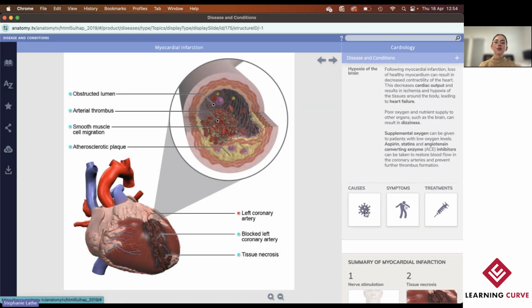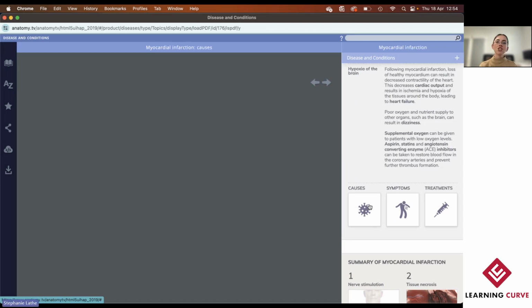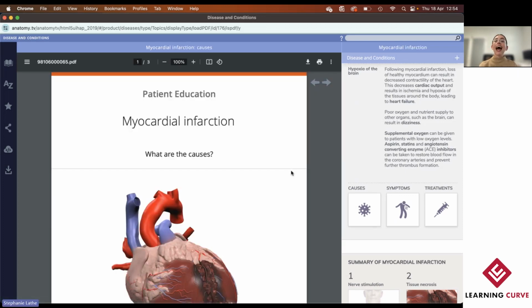Lastly, we finish off with the causes, symptoms, and treatments. And these are packaged in PDF documents. And these have actually been created with patient education in mind. So if your institution is affiliated with a teaching hospital and your students or educators are working in the clinical environment, they can use these PDFs to educate their patients.